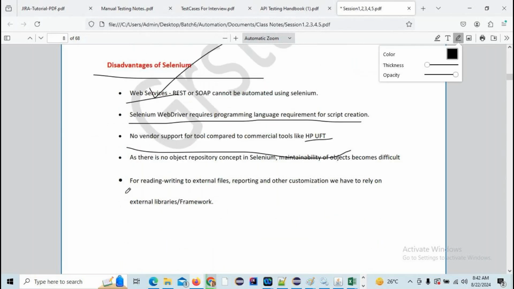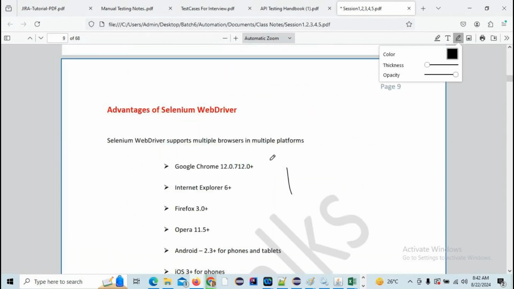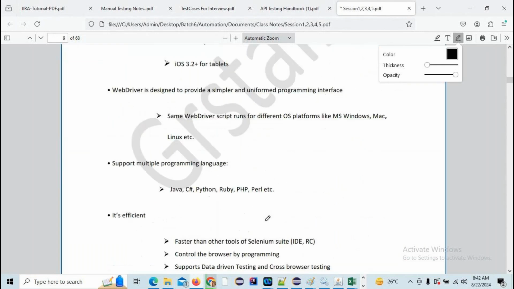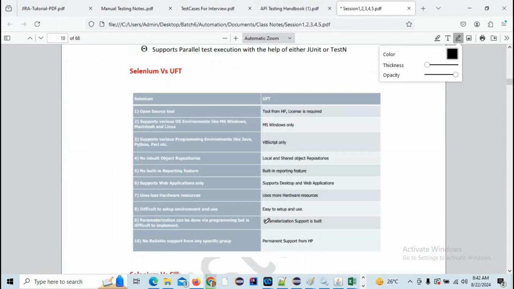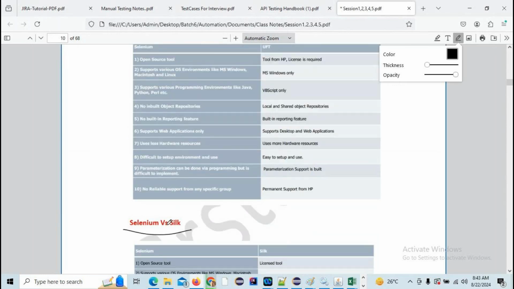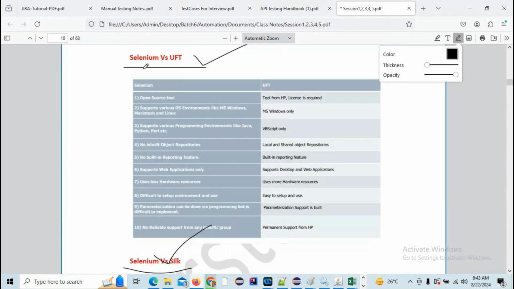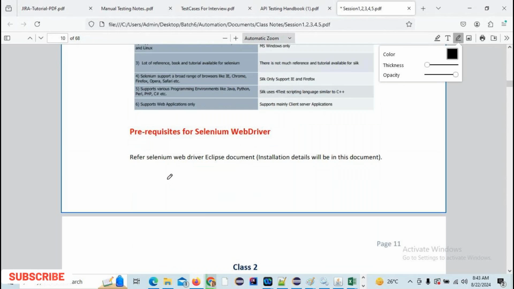Okay, these are some of the disadvantages. And the advantages again: BPP, browser, platform, programming, remember that one. And that's it. If you want, you can go through the comparisons. It's not much required, but after I share the material, just go through the differences between tools, the comparison of Selenium versus UFT, Silk, and all the other things. Okay, and let's go to the next topic.